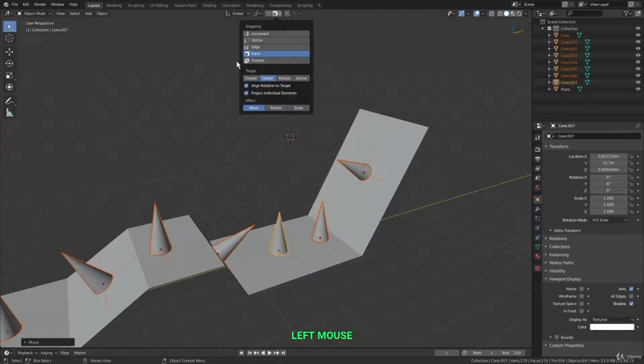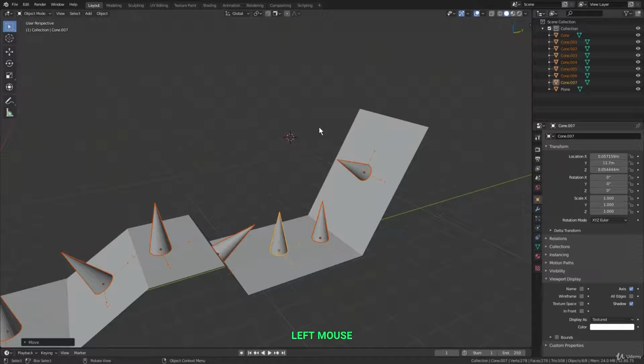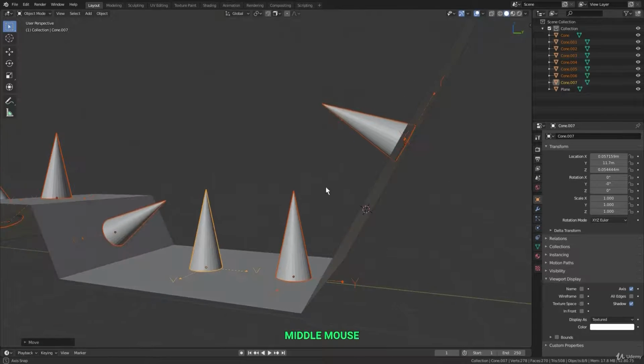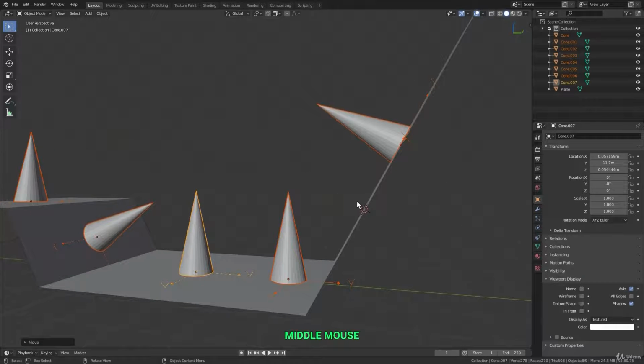So let me set this to face, and I have align rotation to target enabled. But for this to work, we actually have to disable Project Individual Elements. For some reason that interferes with it. So let me turn that off. Then I'll hold Shift and right click to start dragging. Then hold Control, and you can see we're aligning it and snapping it to the surface now. So if I zoom in and rotate, you can see that it is indeed aligned with that surface.